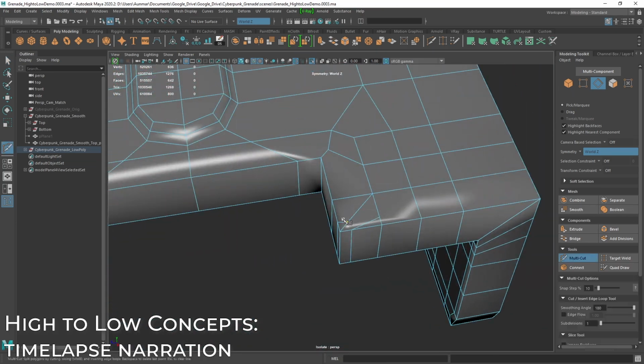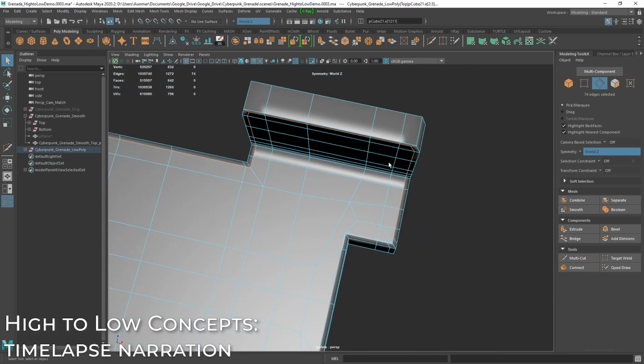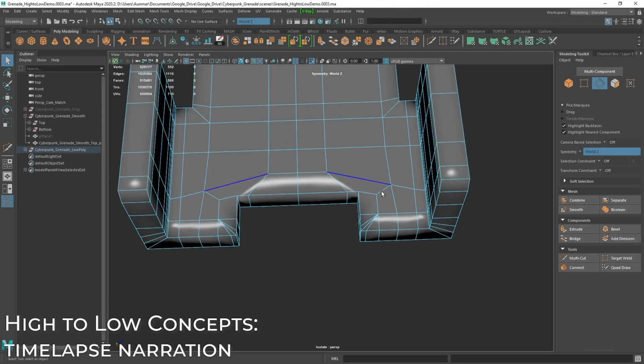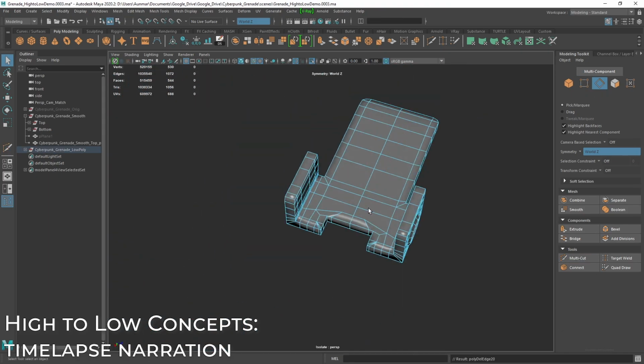So there's about a few minutes left here, and it's just doing the same thing over and over again. So I think you guys get it.